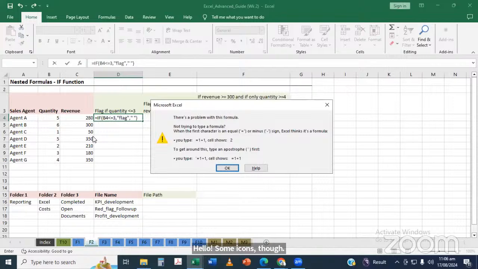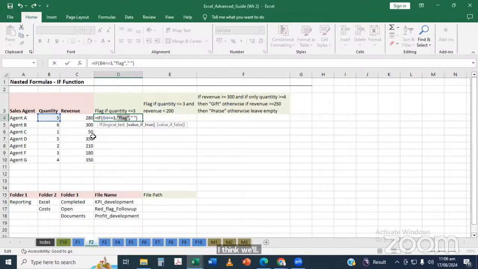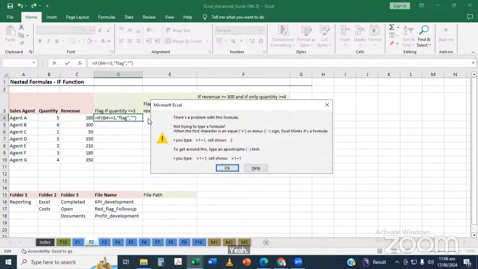I think where the problem is, there's a space. It says space in between the parentheses, which is not supposed to be. Yeah, so remove the space there. Okay, and try it now.